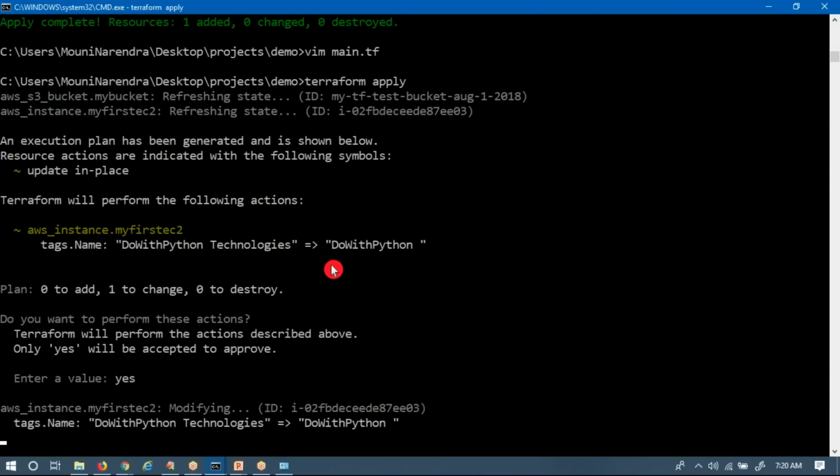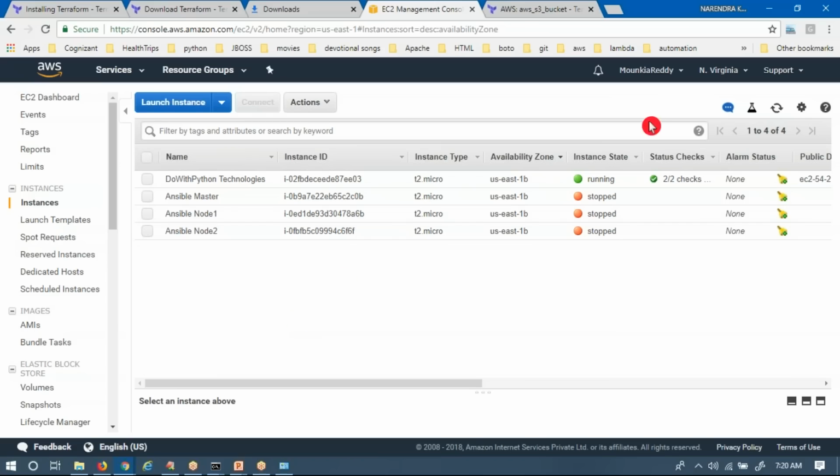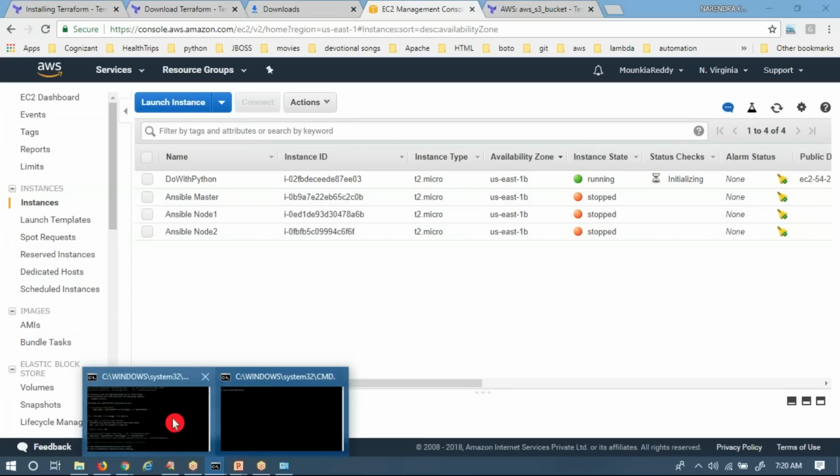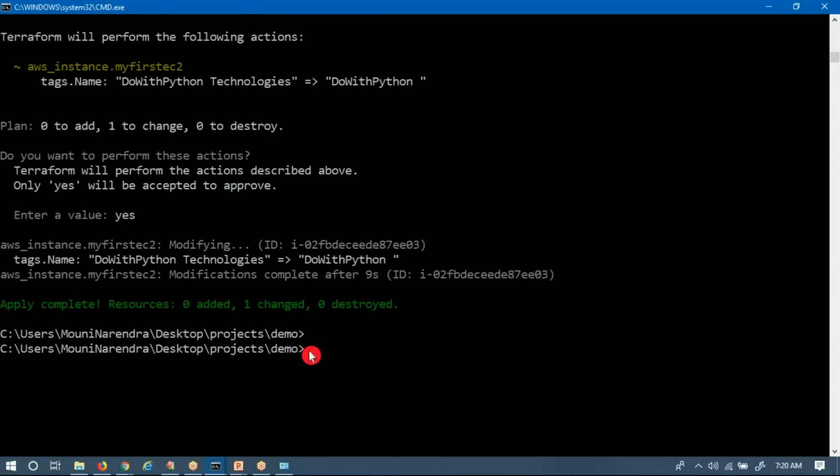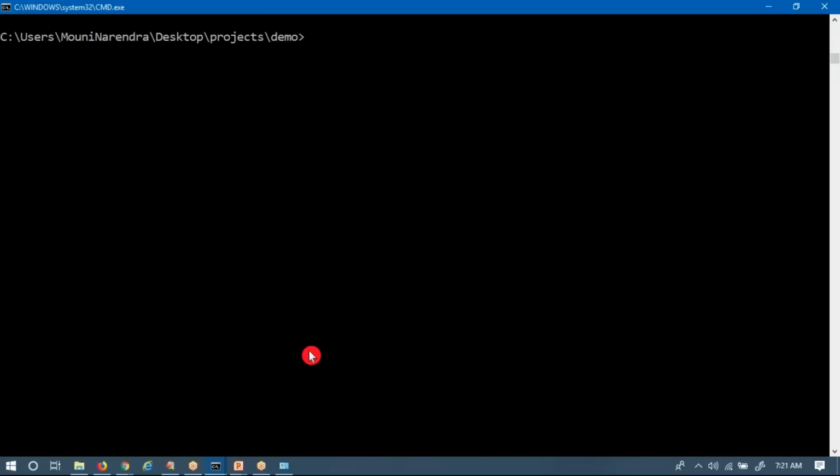And once it is done, just go to your console and observe there, you will get the updated tag name, only "do with Python". Okay, just refresh it. So you are having only "do with Python". That's it. See, very simple. Suppose you want to do this action using Python Boto3, you need to identify the instance ID, right? Manually you need to write the ID, and you have to read the tag names, and you have to modify them. There is a lot of work to do this action, but with Terraform your work will be simplified.